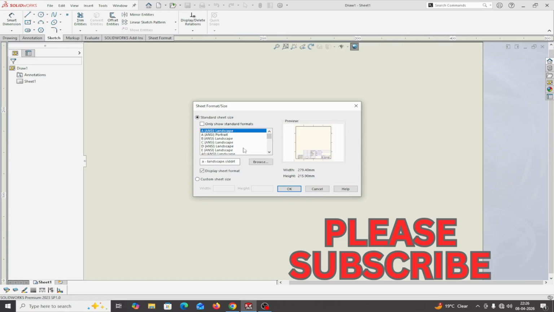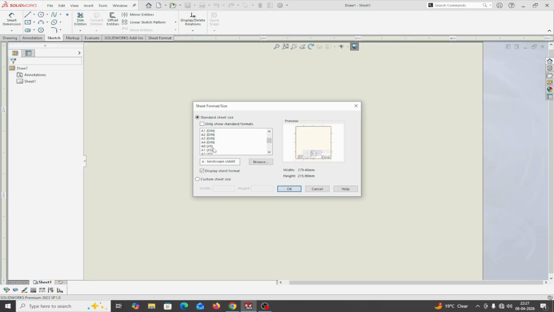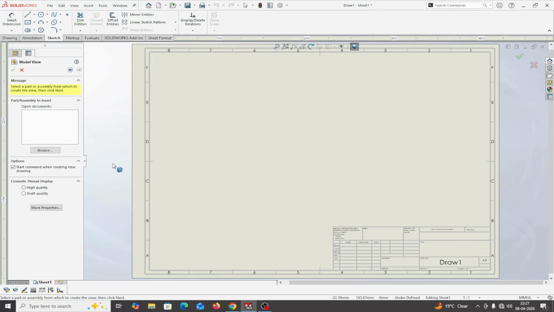These are the various types of the sheets. I am selecting the A4, A3. There are the various standards you will find here. Okay. I will select the ISO. I am selecting A3. The size of the A3 is 420 width by 297. You can select any sheet as per the size.